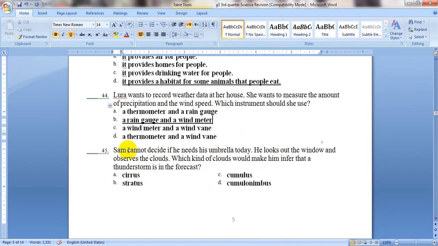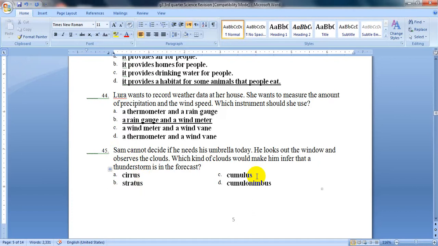The next question, number 45. Sam cannot decide if he needs his umbrella today. He looks out the window and observes the clouds. Which kind of clouds would make him infer that a thunderstorm is in the forecast? Which kind of clouds brings a thunderstorm? Is it cirrus, stratus, cumulus, or cumulonimbus clouds?